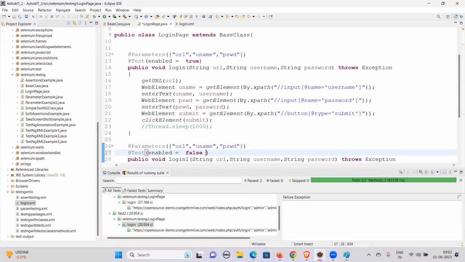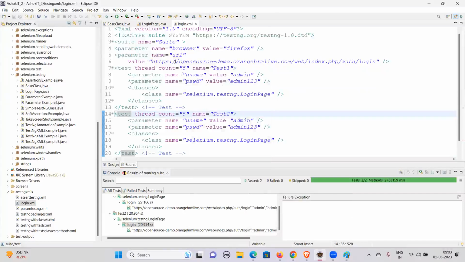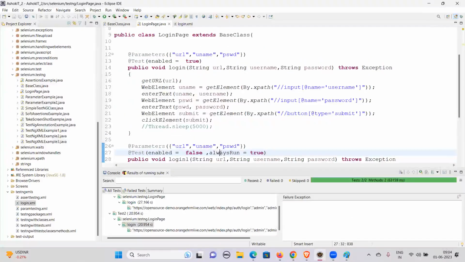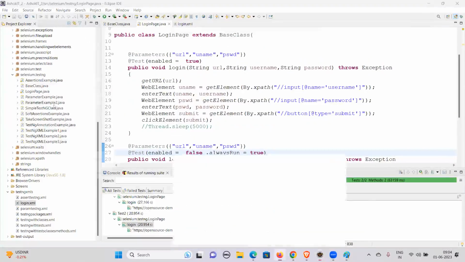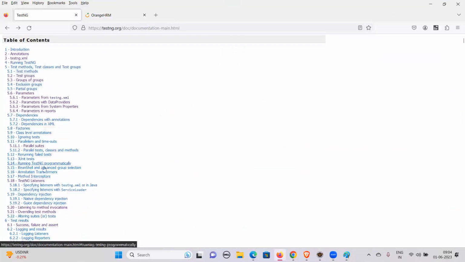Now I'm going to add one other attribute called alwaysRun equals true. I'm setting enabled equals false and alwaysRun equals true, so we'll see which one takes the priority. This is another attribute that we can add. Let's see what attributes we have here.